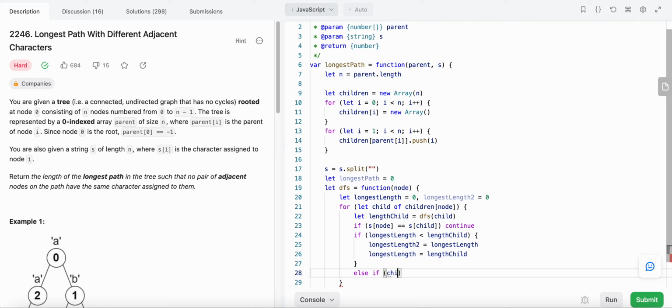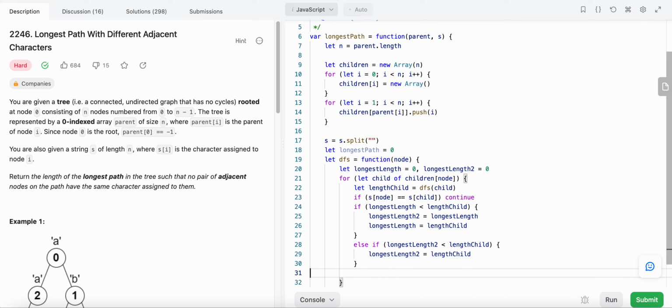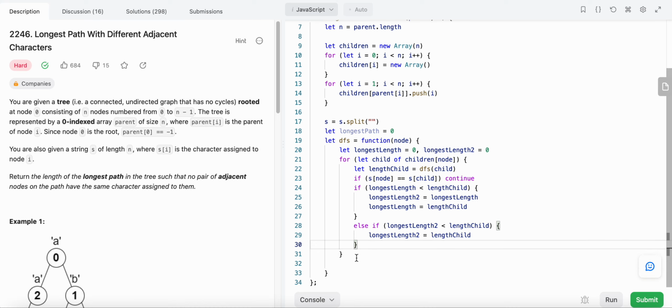Else the longest length is the same, but if the second longest length is less than the length of the child, then we need to update our second longest as the length. Right. So now that we have done this comparison, we find our longest and the second longest of this given node, by performing the DFS operation on each of its children.